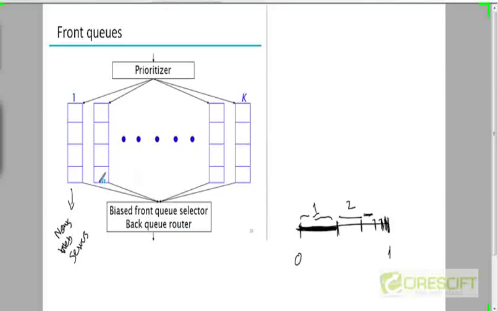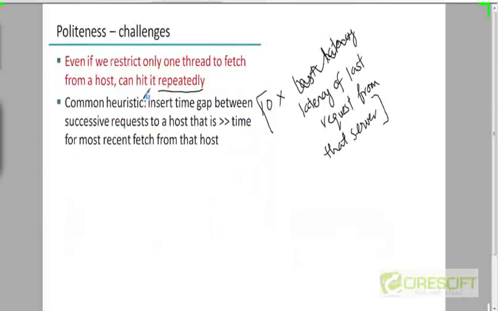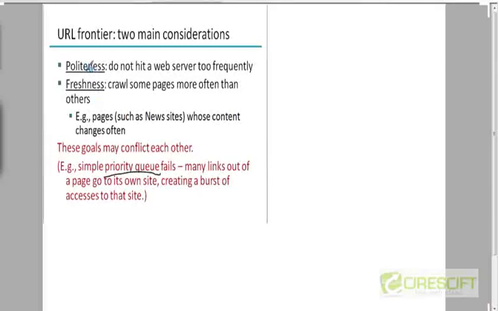So what's happening here is you are giving, so note these two requirements. Okay, freshness is what we are trying to achieve via the front queues, because the front queues are ensuring that some servers are crawled more often than others. Even though the URLs may be going into the front queues in any order, the way in which they are coming out of the front queue is in a biased order. Okay, so the order is biased towards pages that are residing on web servers that change very often.